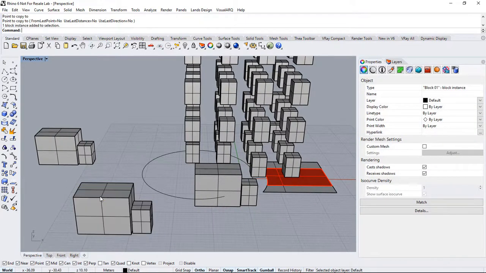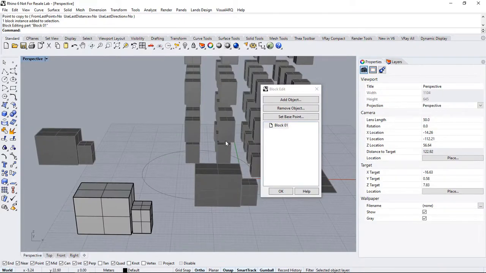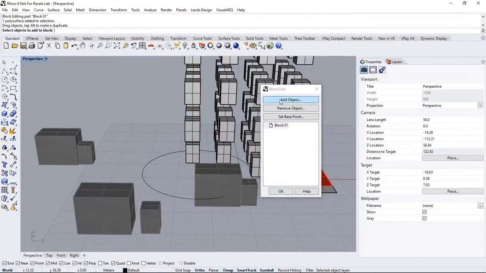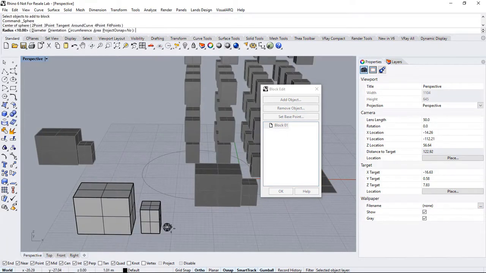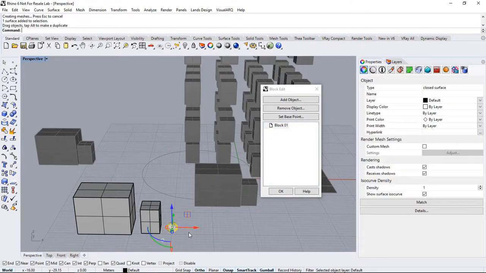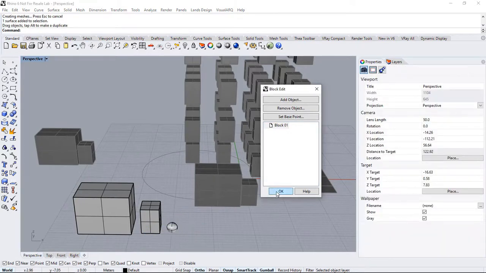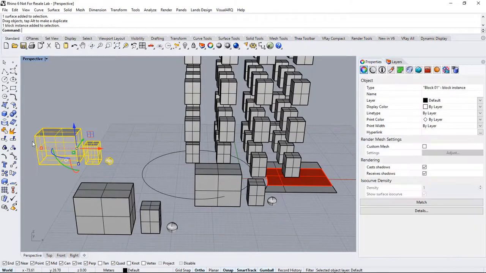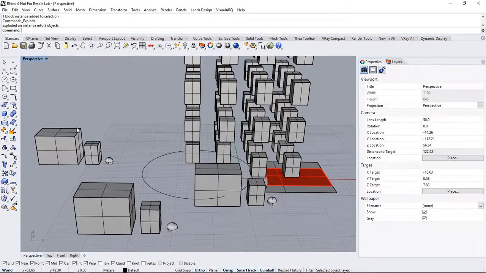We can double-click on one of the instances and edit the block definition. The rest of the geometry is grayed out, allowing you to edit the block only. We can even add geometry. For example, let's say a sphere. Once we hit the OK button, the other block instances will update with all of the changes made. If we select any of these blocks and explode it, it will break into its distinct parts.